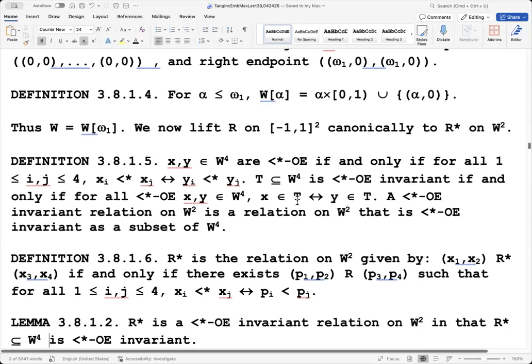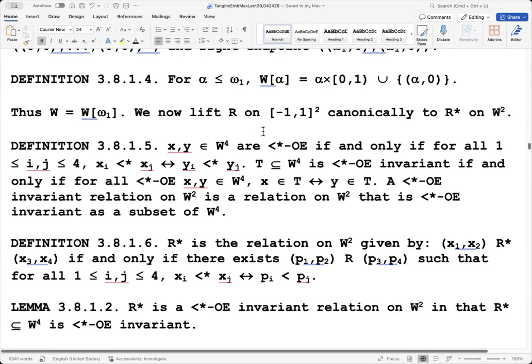Okay, we've been through this. We lift the whole situation in Q, we lift it to W. W with less than star is a dense linear ordering with both endpoints. So is -1, 1, right? So this is the transfinite version of what we are starting with. Okay, everything's now lifted to the transfinite.